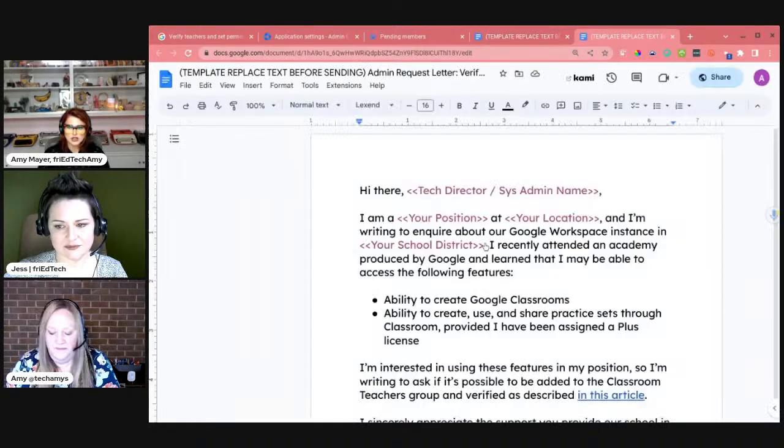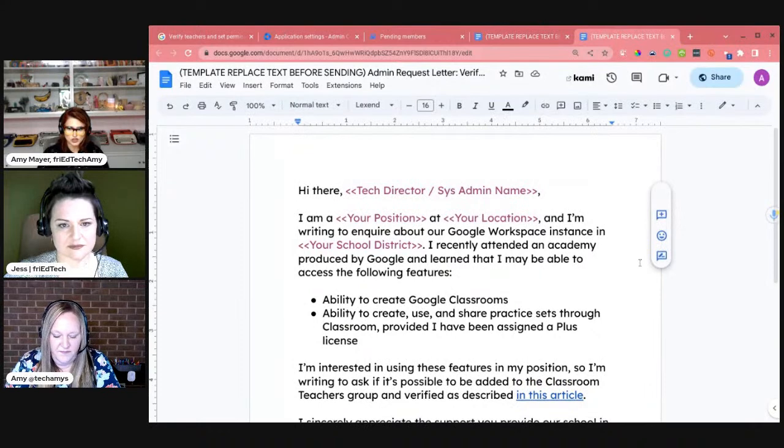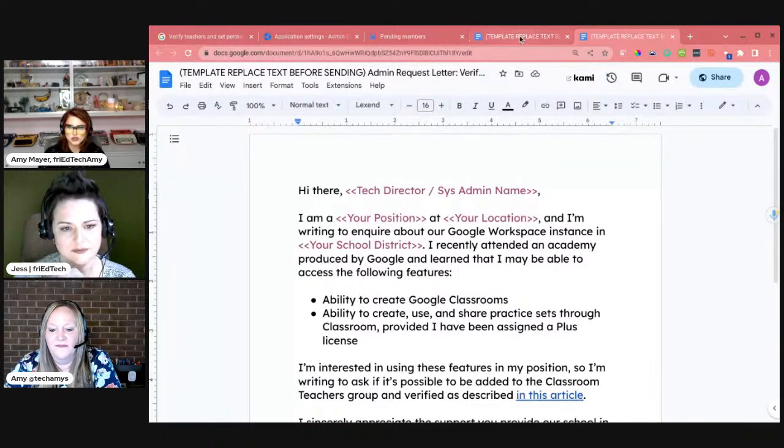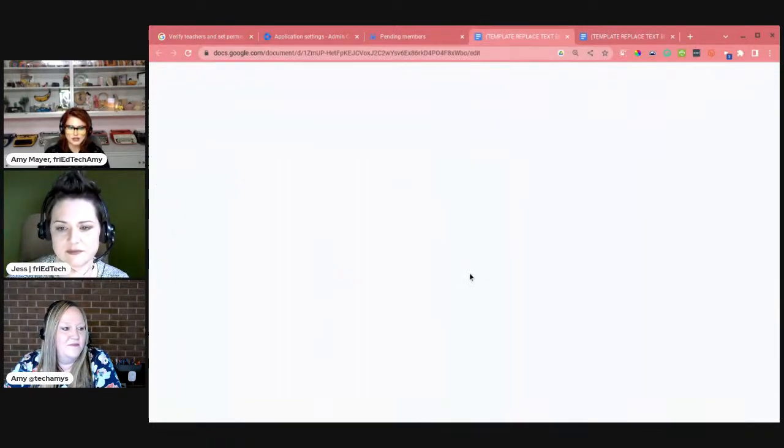So if you see some signs that you might not be a verified teacher, like you can't create Google Classrooms or you can't share practice sets, then this is the letter that you would want to use for that particular issue. So first, we make sure we've got the Plus license.